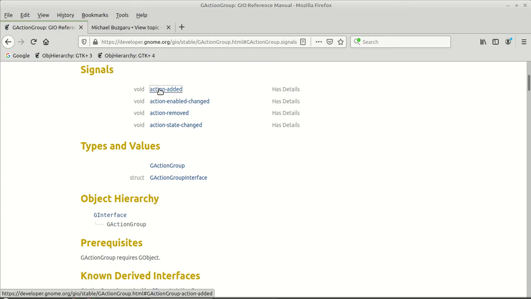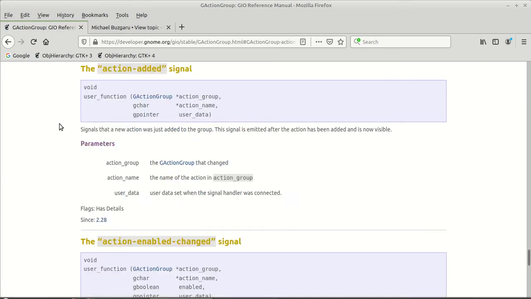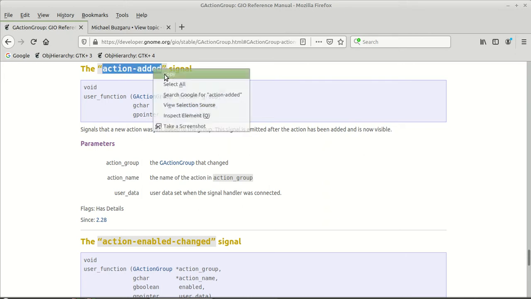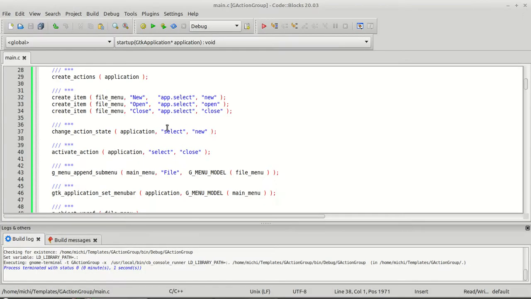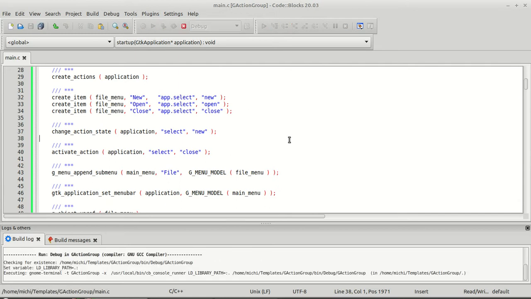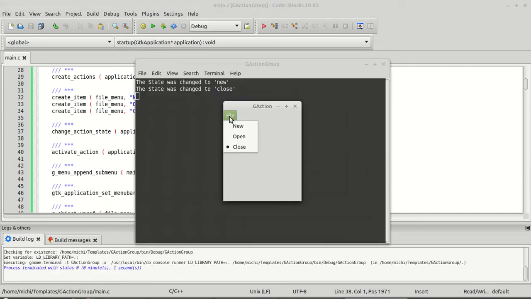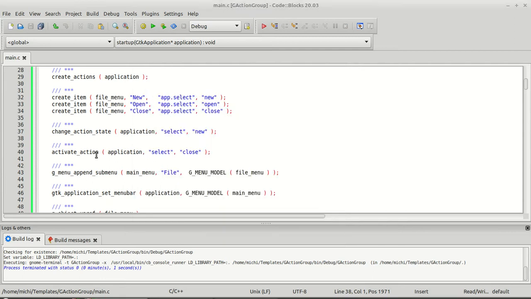Now, how they are working, let's see. Let us pretend for a second that we are interested in the action added signal. This signal basically signals that a new action was just added to the group. So this signal is emitted after the action has been added and is now available. Now let us concentrate a little bit on this one. For this, let me compile and run the program for a second the way it is right now. As you can see, from the last program we basically saw what's the difference between changing the state or activating an action.